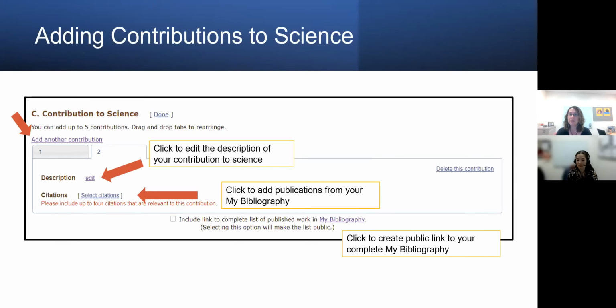So SciENcv, again, makes it pretty straightforward to add your contributions to science. You'll choose add another contribution. It adds in these little tabs. Click on edit to add the description of your contribution. You can click select citations to add from your My Bibliography or from ORCID. And down here is where you can add that link to your full My Bibliography. You want to make sure that you have that set to public as well.